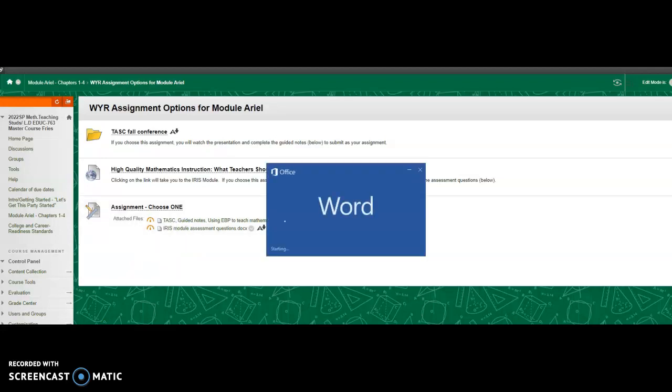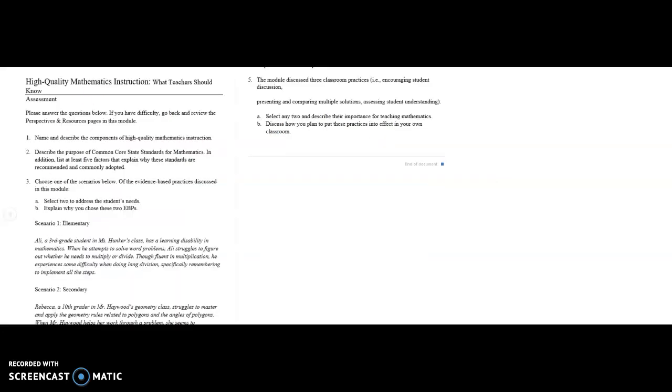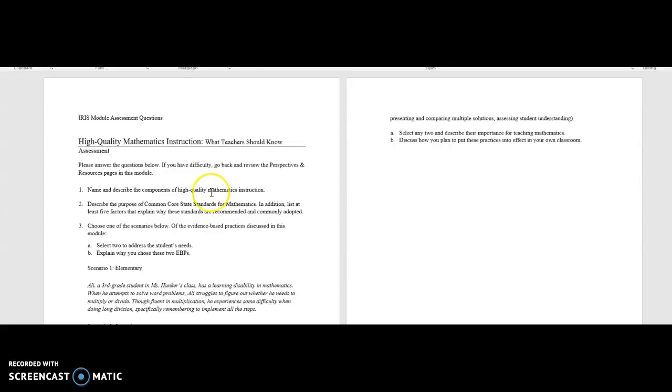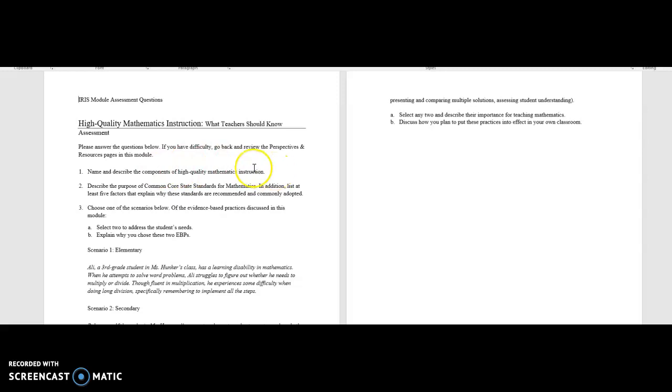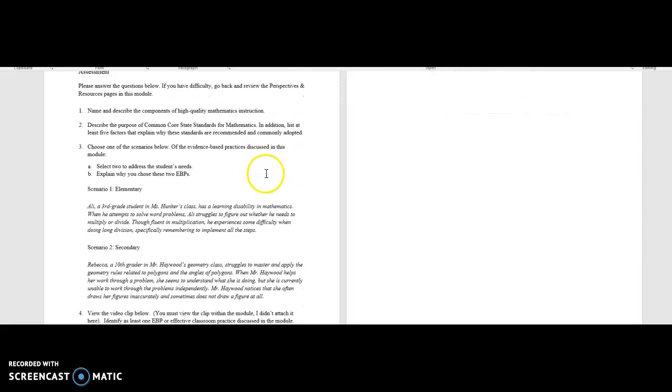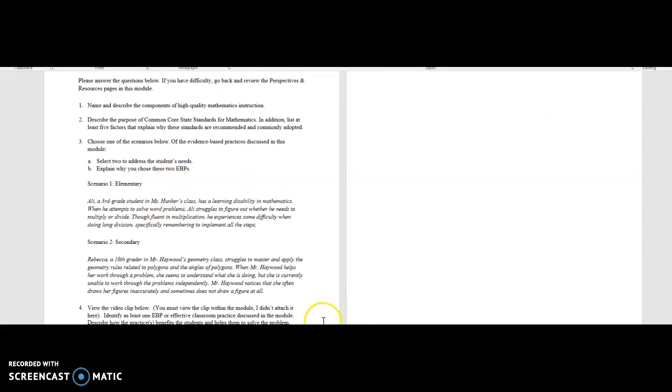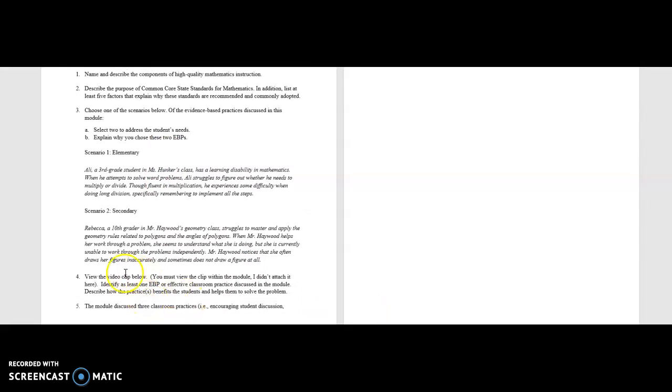And again, you could do a split screen and have it open at the same time as the IRIS module. So here are the questions, so you can just type your answers right in here. It's a Word document. Okay, here's the scenario. Again, the video for number 4 did not come through, so it says view the video clip below, and I just said you must view the clip within the module as it didn't attach here. Okay, so just keep that in mind that you will have to go back to the module.